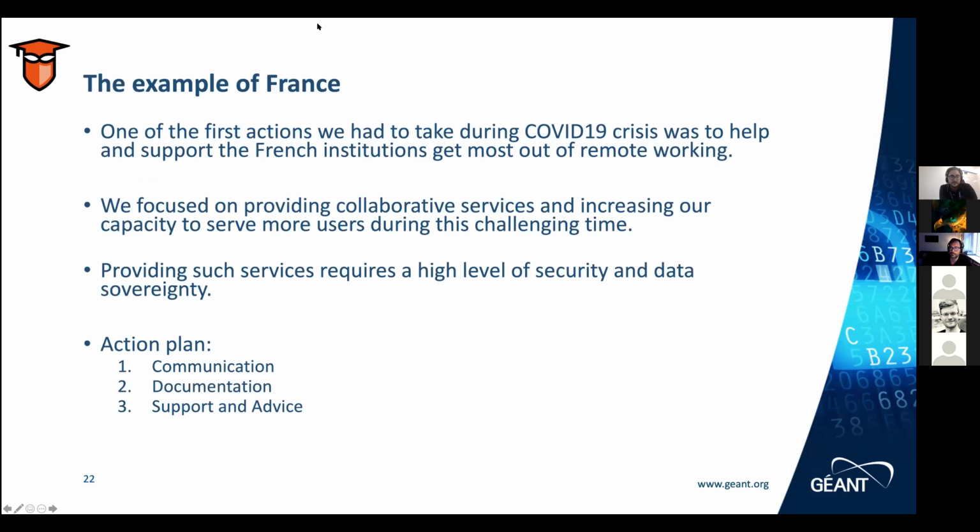Yes. So one of the first actions we had to take is to support our community during this crisis, and the first action was to help and support the French institutions on how they can reuse and use our services from remote. So we mainly focused on services like video conferencing, for example. But we noticed that they had also the need for their own services.